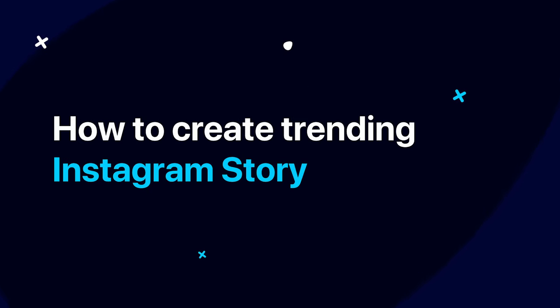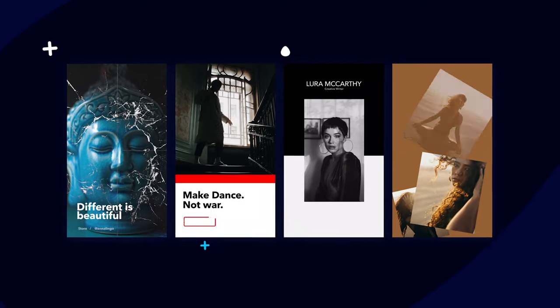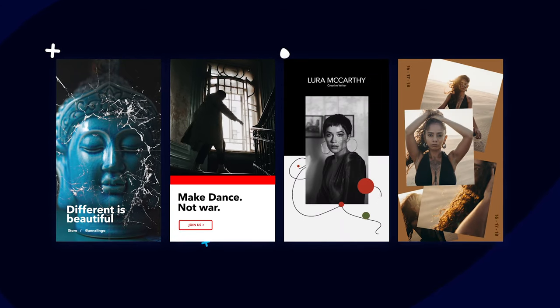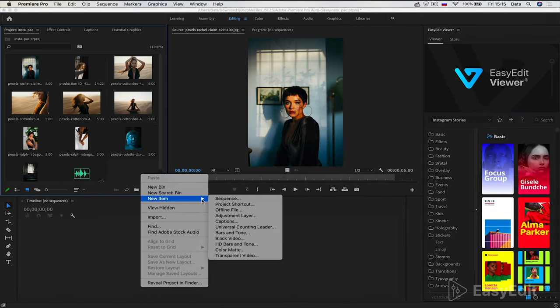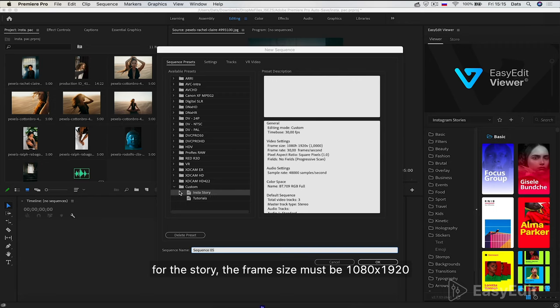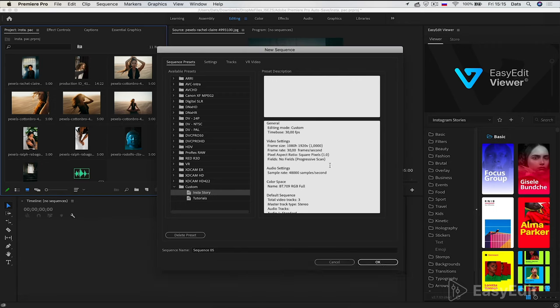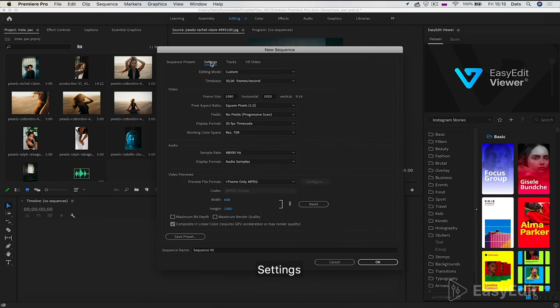How to create trending Instagram story. We create a sequence. For the story, the frame size must be 1080 by 1920. You can manually create such parameters in the tab Settings.